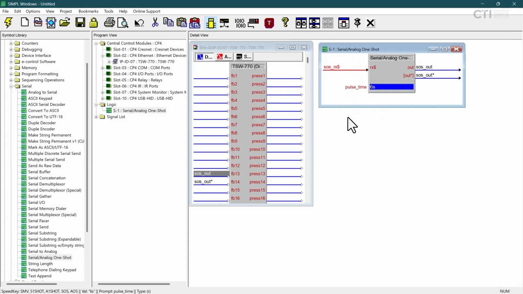The demo program will allow you to choose one of 2 values for the SOS RX $ signal. When the SOS sees the SOS RX $ signal change, it will begin the pulse on SOS out, which in turn makes SOS out star go low. Once the pulse time expires, SOS out will go low and SOS out star will go high. Unless you change the value of RX $ while the pulse time is running, in that case, SOS out remains high, and the pulse time is restarted from the beginning, and SOS out star will remain low until the pulse time completes.